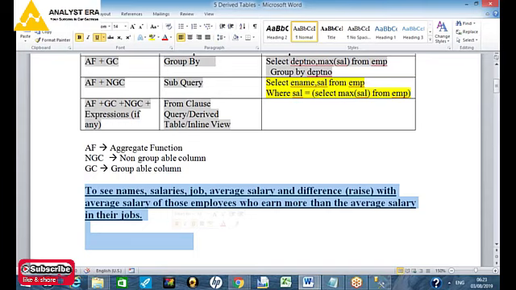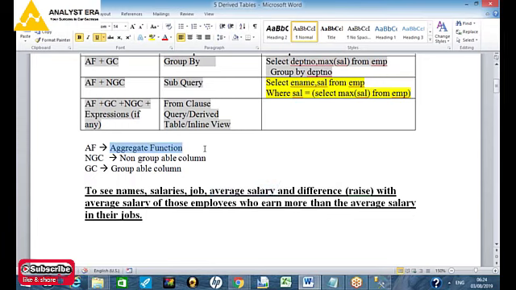I want to display names, jobs, salaries, and also I want to display the average salary. That means AF, which is an aggregate function. Also, I want to know the difference, that is the raise over the average salary, of those employees who earn more than the average salary in their own jobs.